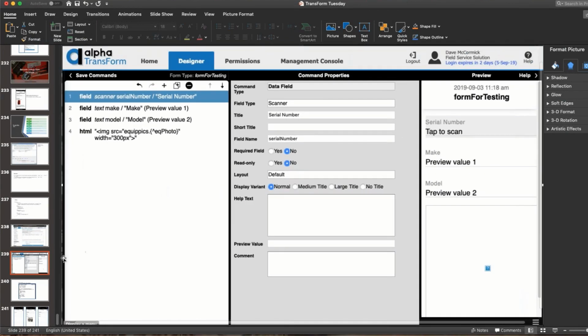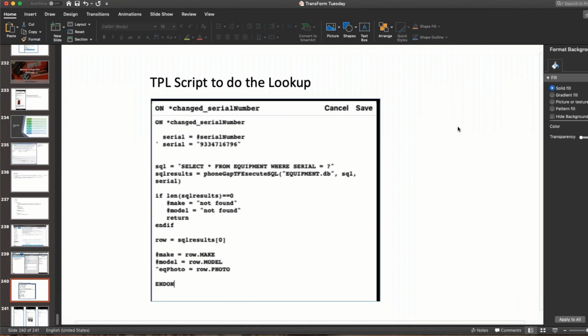There we go. Now we need to build the script. So let's go take a look at that script. This is the TPL script that we'll need to do the lookup. First of all, the first thing to notice is where I put the script. I've put it on the onChanged event for the serial number. So in other words, when I change the serial number, this is when I want this script to fire. And this is what it's going to do. I originally had hard-coded in a serial number just to make my life easier when I was doing it, but I've actually commented that out.